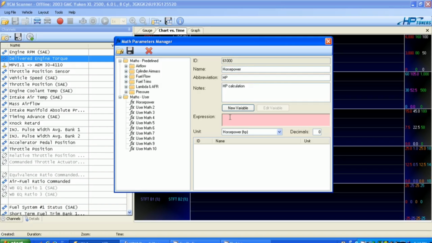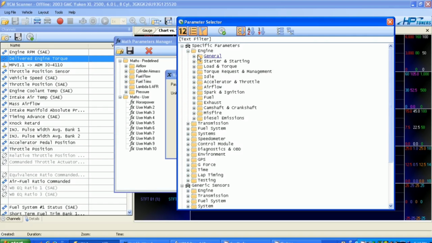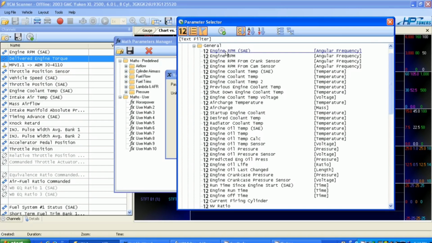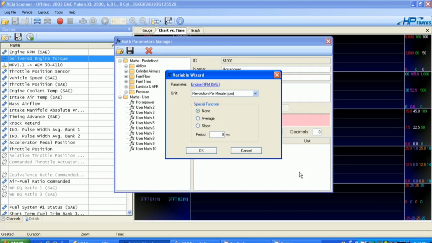So then we need to create the formula down in this section. This formula, you're going to basically be adding the parameter IDs in here with some other numbers. So we'll go through and do that now. The first variable we're going to add is the engine RPM. Then go to engine, I think it's under general. Engine RPM, add that, I'm going to click no, make sure it's under RPM, no special function, click OK.